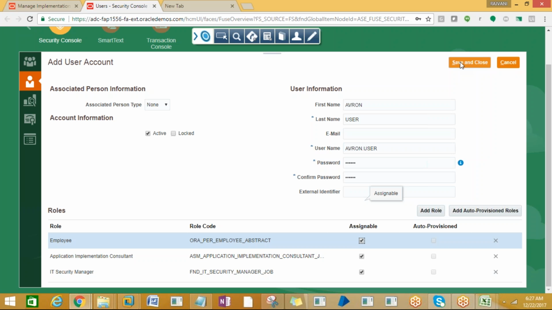So in EBS we used to create our own menus and functions, right? Yes. In the same way, here we can create our own menus and then we can create our own responsibility as well, our own roles. The responsibility concept is changed to roles here. So save and close.